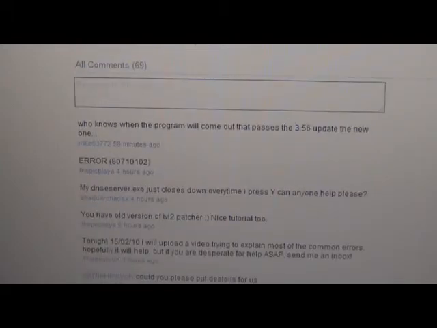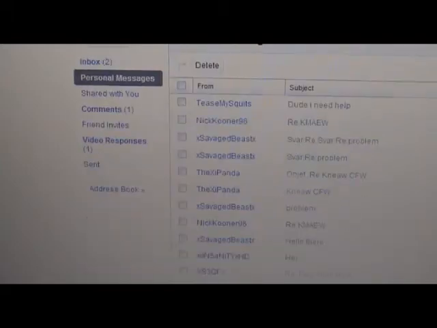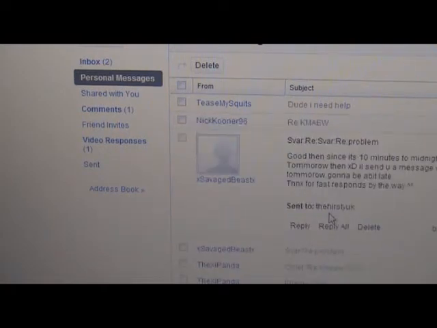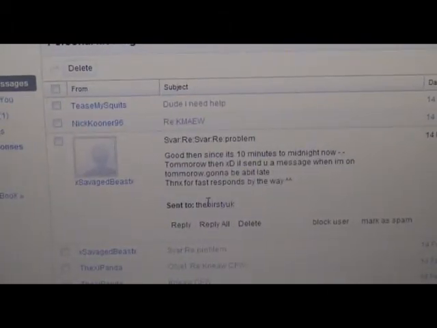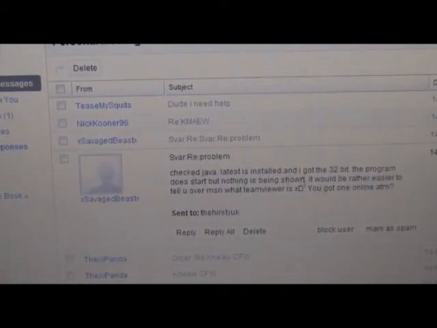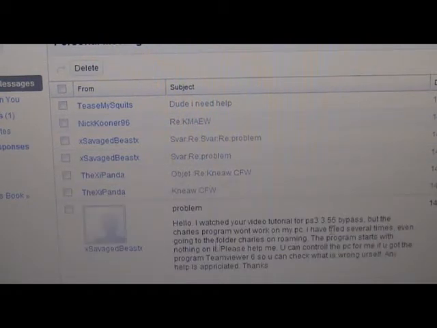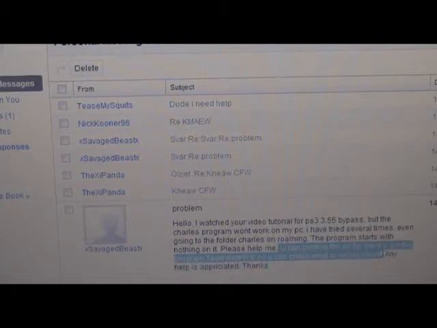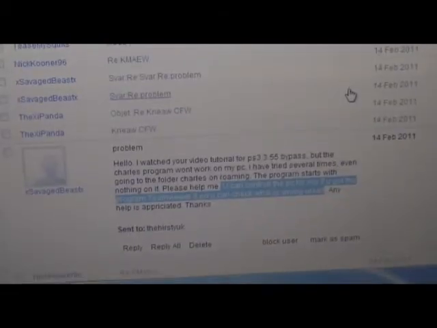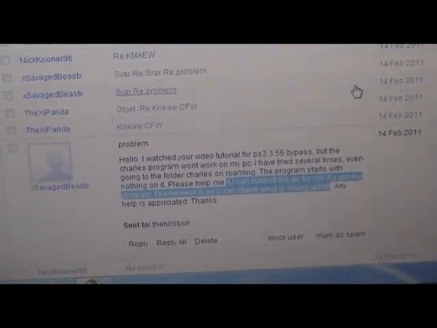So I think that's pretty much all the basic ones. I'll just show you some here. I've actually deleted most of the messages, but this guy, I think it was Savage Beast, I'll just show you this message that he sent me. There we go. If you still have problems, send me a message. If you've got an error code, send me the error code.